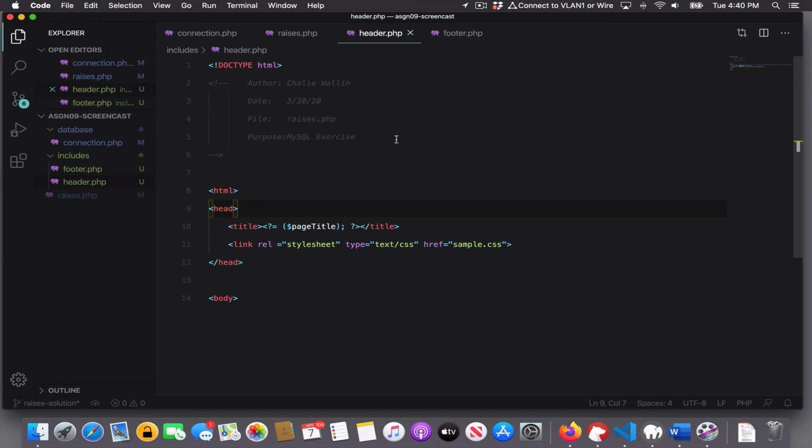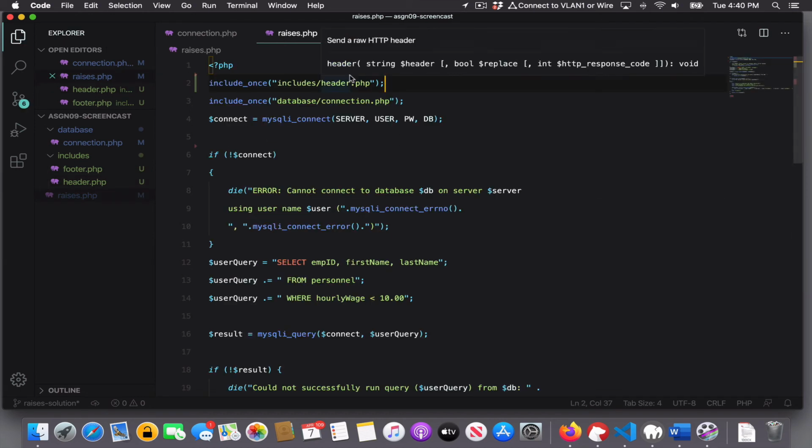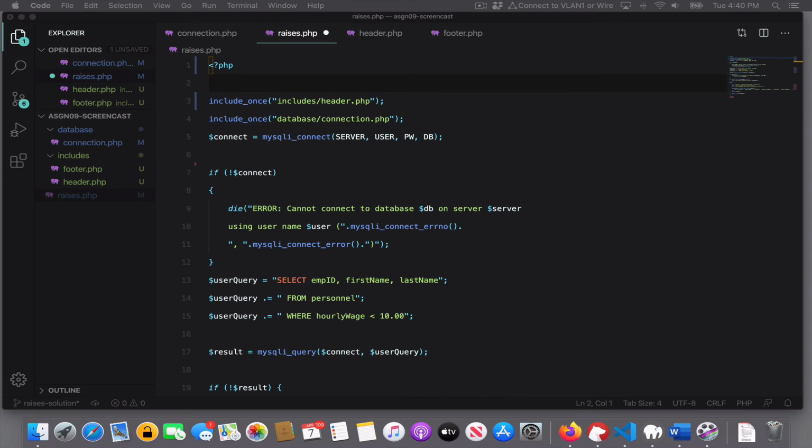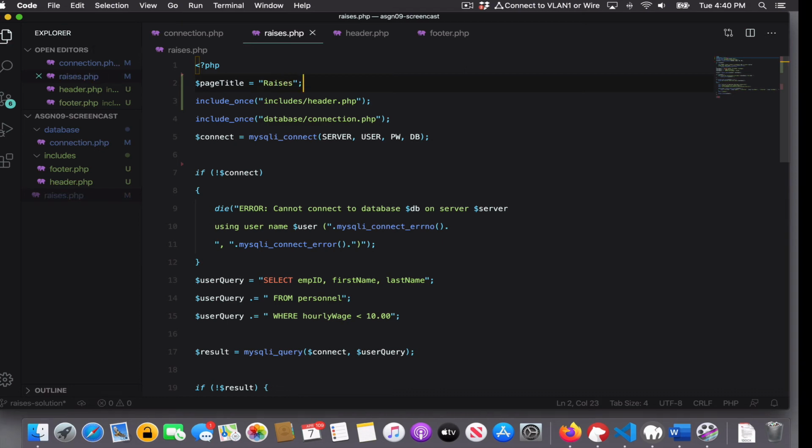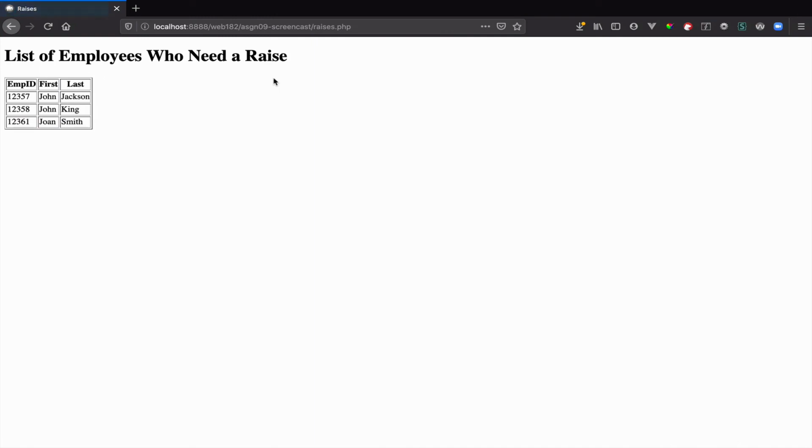So we'll save that. Now let's go back to our raises, and we'd put in the variable name. And in this case, raises. All right, let's save that and run it and see how it looks. Refresh that. So you'll see MySQL query now becomes raises up here, and that looks nice. All right, so that takes care of the header. Let's take care of the footer.